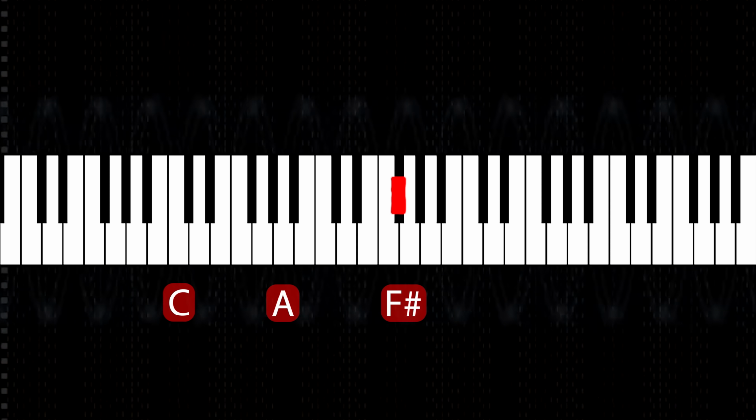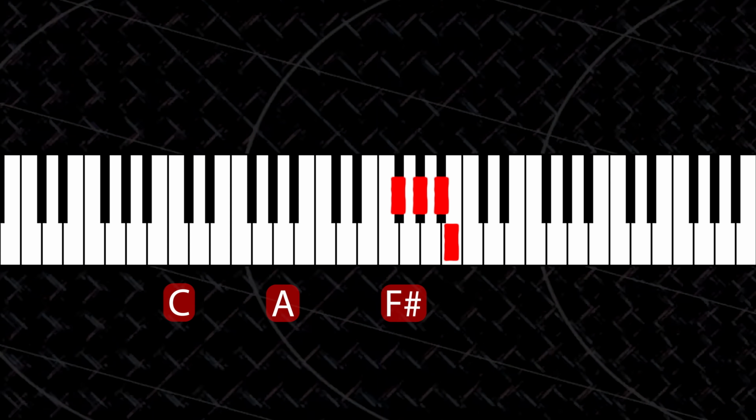So now we're on F sharp. Let's find the sixth of that. 1, 2, 3, 4, 5, 6. This is already getting very weird. Wow, that's a sound.